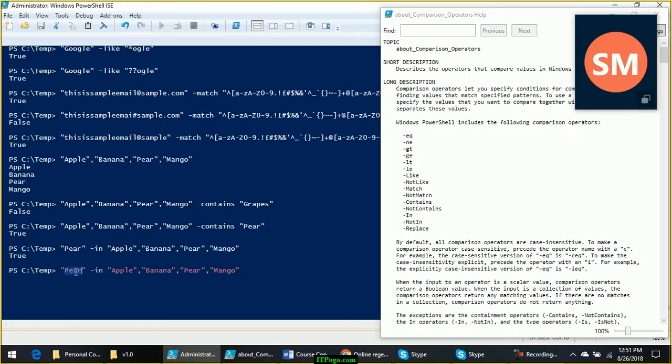Similarly, grep is not in this list. Opposite of in is not in. We'll discuss replace with, and there are a few other operators like split, join and -f. That time we will discuss about replace. So these are all the comparison operators which we have seen so far.